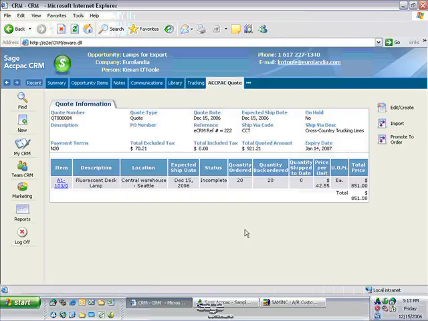So in conclusion, having a CRM solution like Sage ACPAC CRM, which is directly integrated with your Sage ACPAC ERP, is critical because it now empowers your sales staff with the necessary information that they need so that they save time and they have access to all the information that you want to present to them from ERP in their CRM solution.